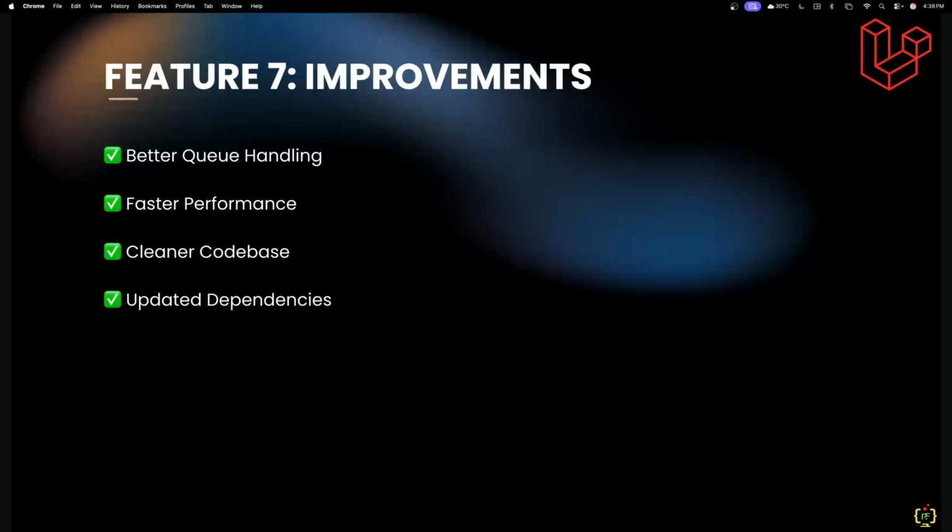Now we will talk about the improvements in Laravel 13. So in Laravel 13, there is improved queue handling, faster performance, cleaner code base, and a few dependencies updated internally. These improvements may not look big, but they are very important in real-world applications. They make your applications faster, more stable, and easier to maintain.